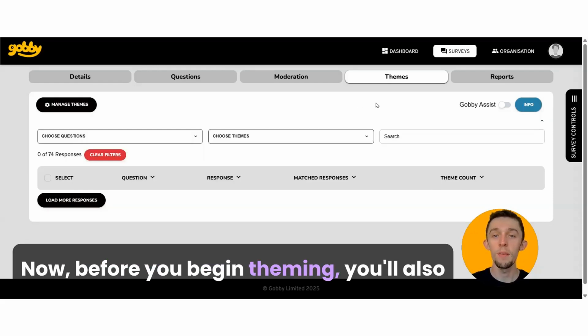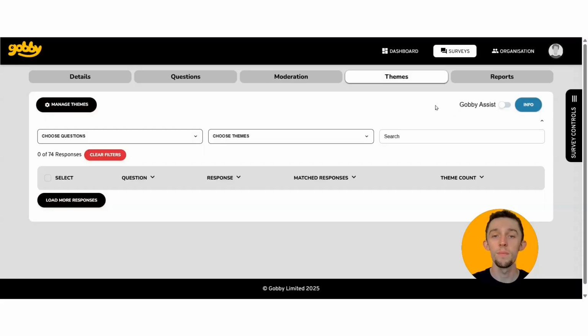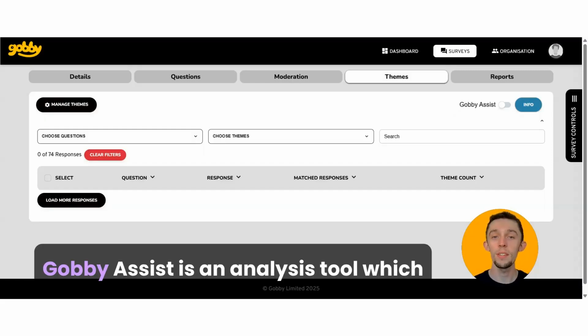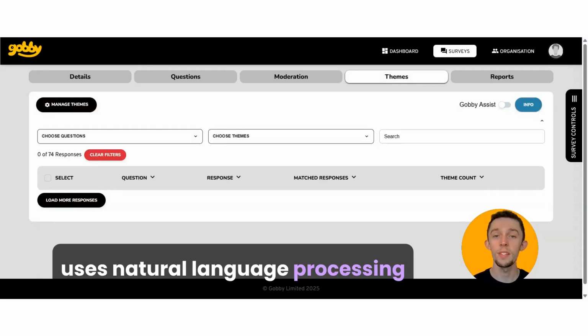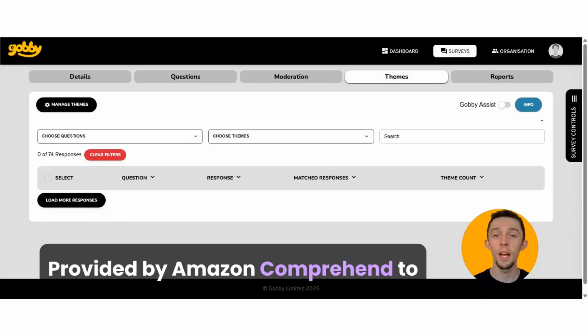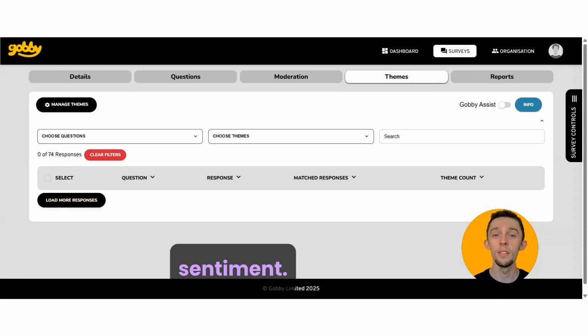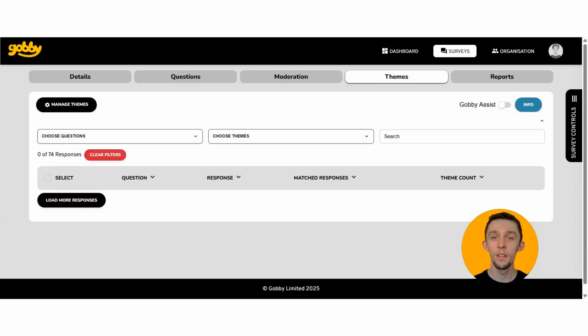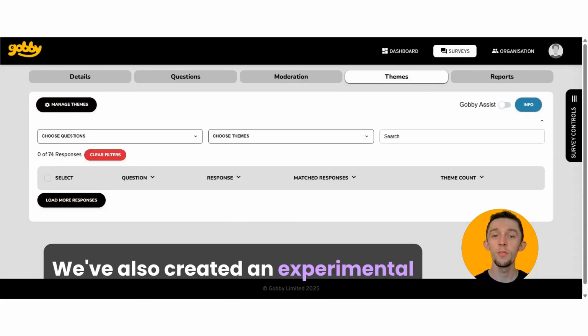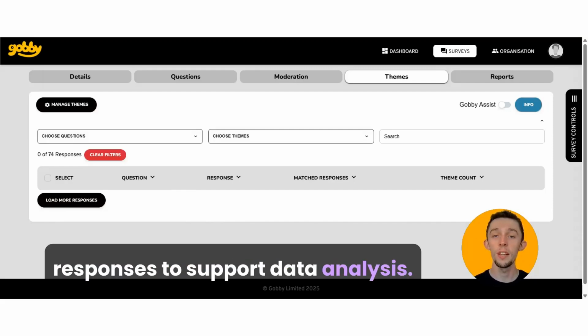Now before you begin theming, you'll also notice something we call Gobby Assist. Gobby Assist is an analysis tool which uses natural language processing technology, provided by Amazon Comprehend to identify keywords used in responses and sentiment. We've also created an experimental Gobby score which can help sort responses to support data analysis.